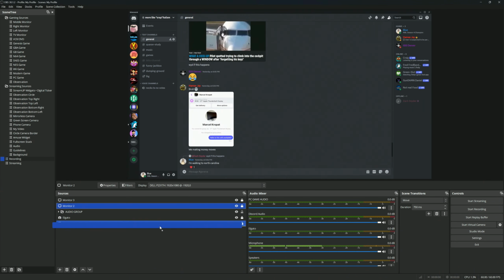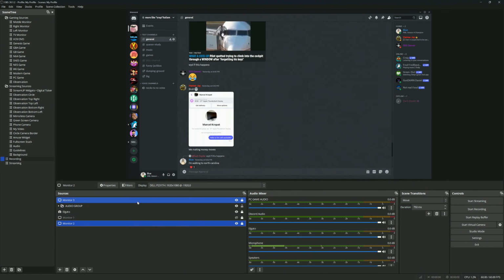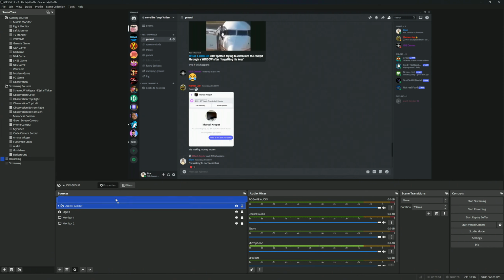All right. Now we can move these things down here, and basically how it works is the source that's showing is the one that's on top. So here we have monitor 3 on top, so that's the one it's showing. You don't have to worry about audio sources showing up at all because there's no visuals, so you can move that wherever and it won't impact anything. But for your visual sources, try to order them from most used to least used. That way it's a little bit easier to read.